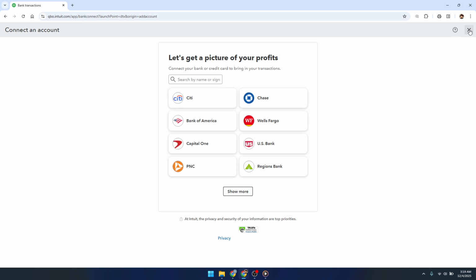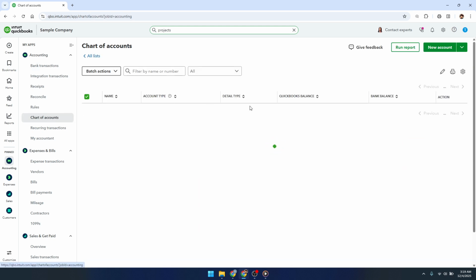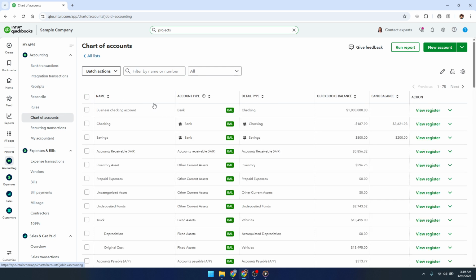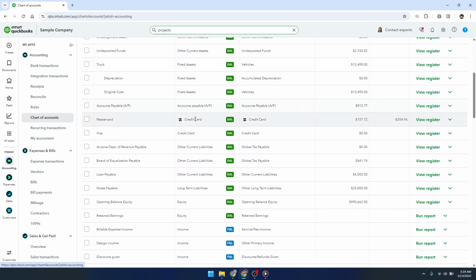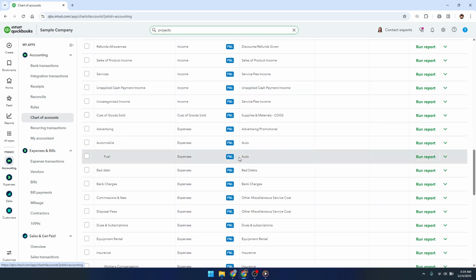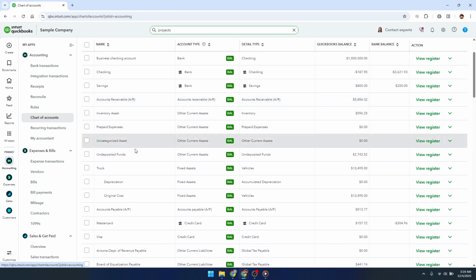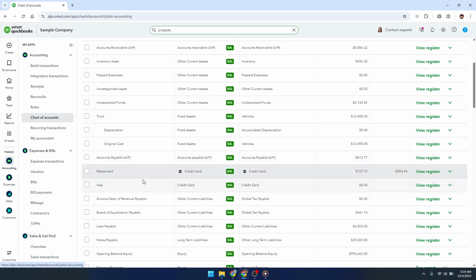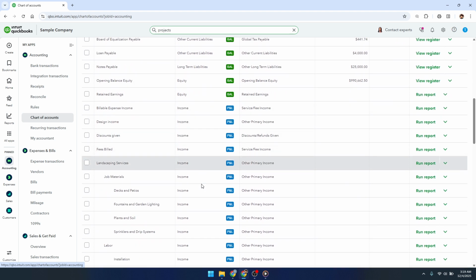Next, you'll want to set up your chart of accounts. Think of this as the master list of all the buckets your money can go into: income, expenses, assets, and liabilities. QuickBooks provides a default chart based on your business type, and for many beginners, that's a great starting point. From there, you can add new accounts or rename existing ones to better match how you think about your business. For example, you might separate advertising from general marketing, or create specific accounts for different types of income. The more clearly this list reflects your real operations, the easier your reports will be to understand later.